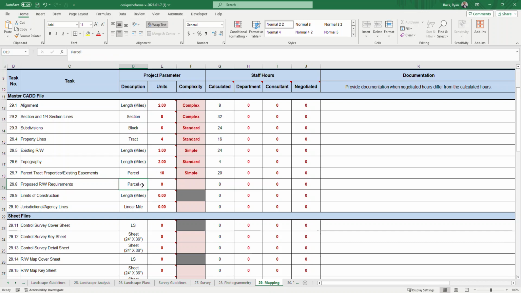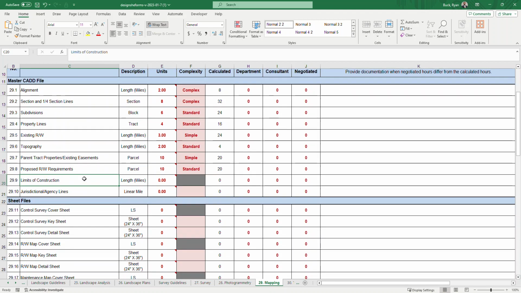Proposed right-of-way requirements, again, number of parcels. What is the estimated complexity of this task? A lot of this information too is also in the guidelines, so if you need to reference the guidelines, you can download that from the website. 29.9 is limits of construction.